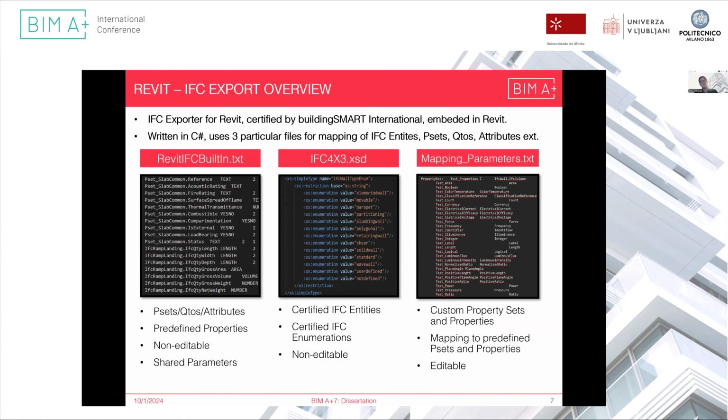Then we have IFC 4x3, or it might be a different file depending on the IFC version which you use, which contains all the certified IFC entities and enumerations. This one is also non-editable. And then we have lastly the mapping parameters text file, where we can map our Revit data to custom property sets and properties in IFC. This one, of course, is editable.